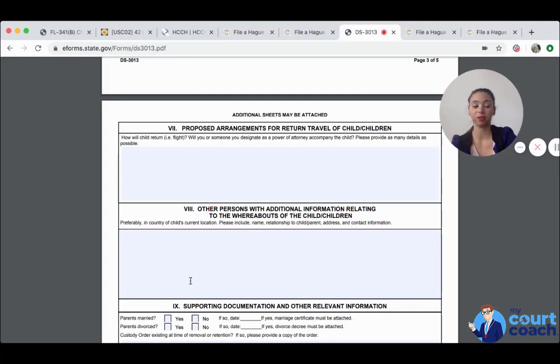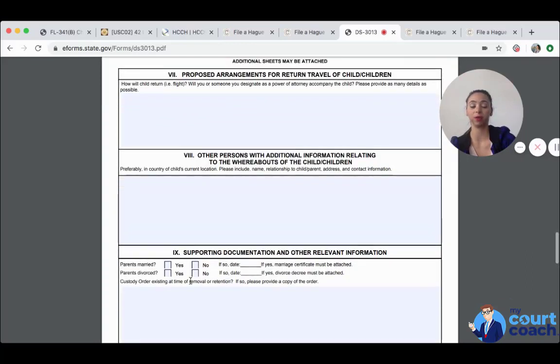And then other persons with additional information relating to the whereabouts of the children, preferably in the country of the child's current location. Please include the name, relationship to the child, address, and contact information. So if the children were, again, taken to Australia, and you know that the other party that took the child has grandparents there, then you can list their last known information, their full name, anything you know about them that would help the Hague Convention to return or access or locate your child.